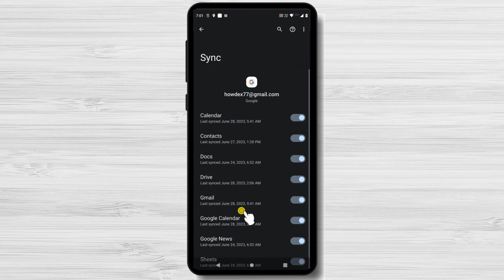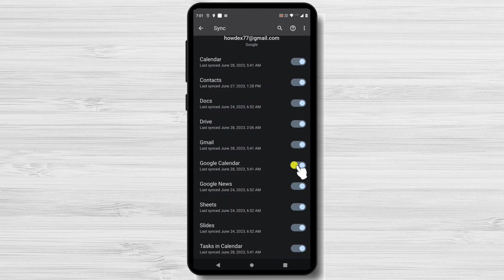First, let's tap on Google Account Data. Be sure to have all the info toggled here. This will sync the info from your account with Google. Get back to the previous screen.